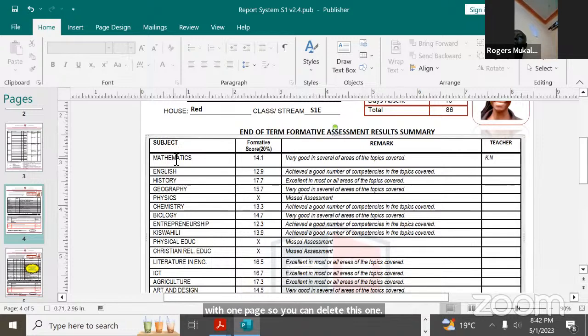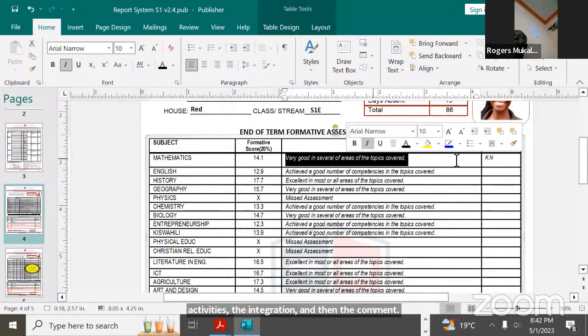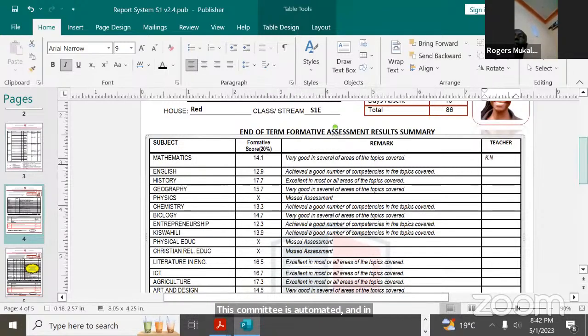It shows mathematics, then out of 20, what the mark is. This is now from all the activities of the integration. And then the comment, this comment is automated. And then the teacher's mark.